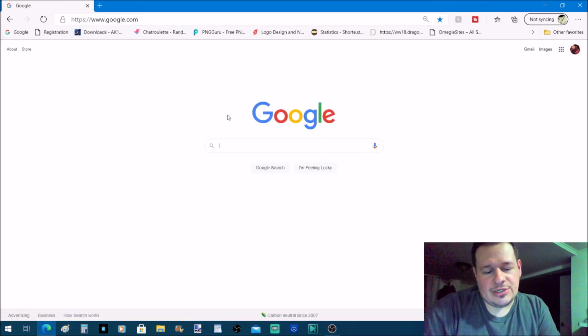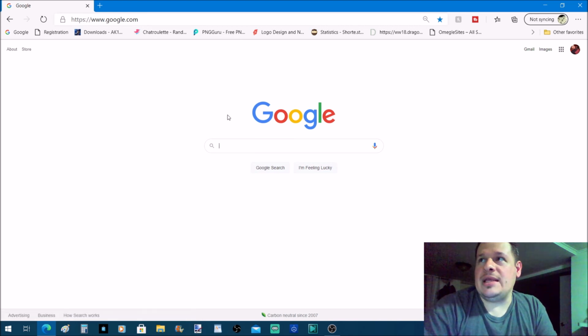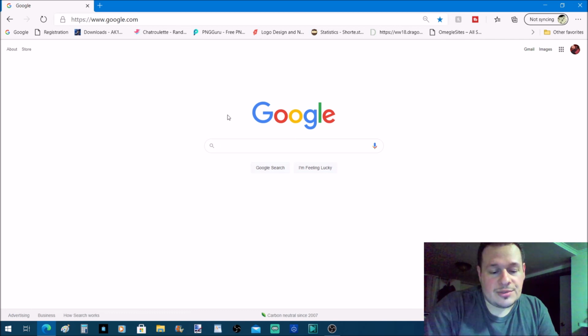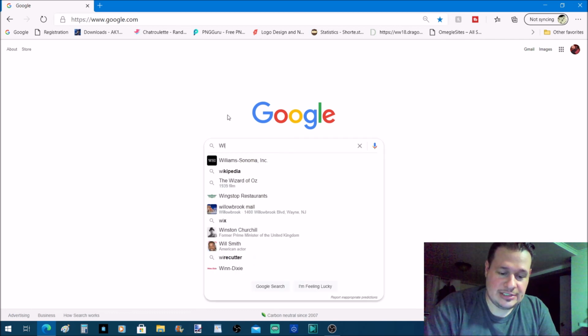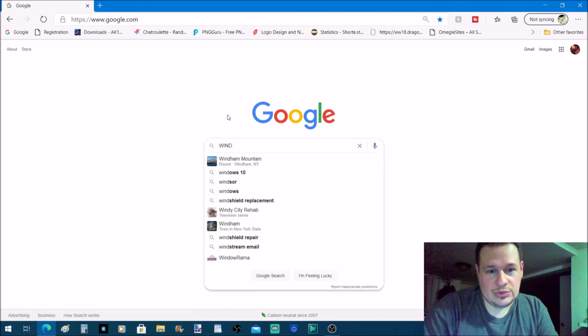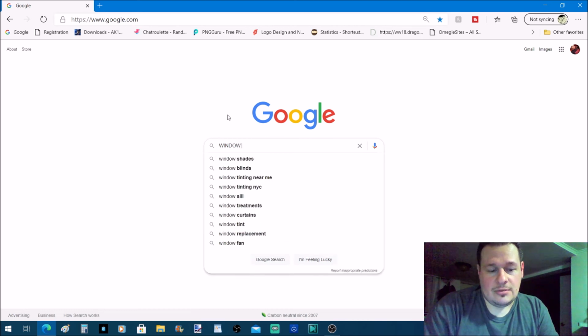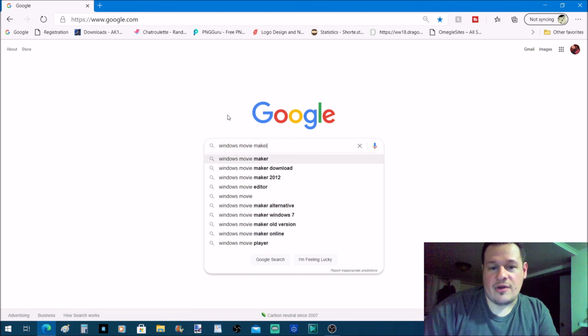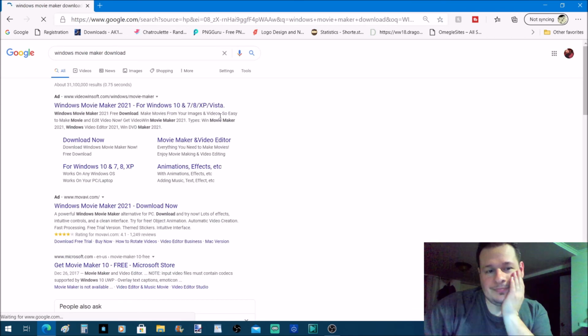You want to make sure you type in, if you have a Windows computer or a Mac, usually Mac would be iMovie. If you have a Windows computer, let's go to Windows Movie Maker. Actually, it's Movie Maker, and then just look for the download for it.